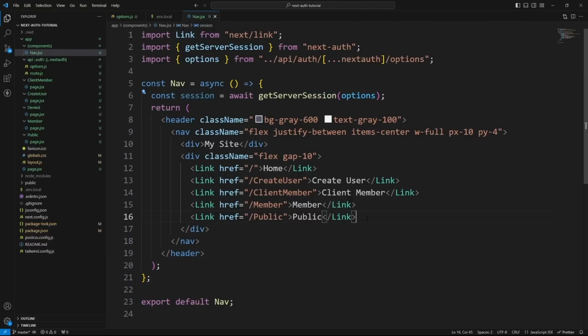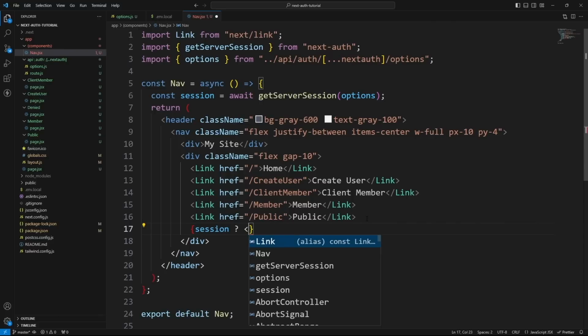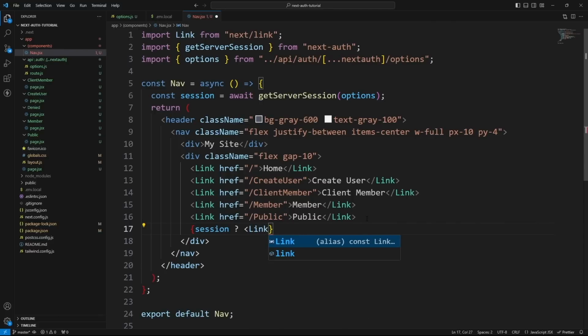So now we should have a session, which we don't right now because we haven't logged in. So after the public page, let's add curly brackets and let's check to see if we have a session. So if we have a session, we want to add in a link. And we want the href to equal, and this is going to be our logout functionality. Remember, if we have a session, we're logged in.